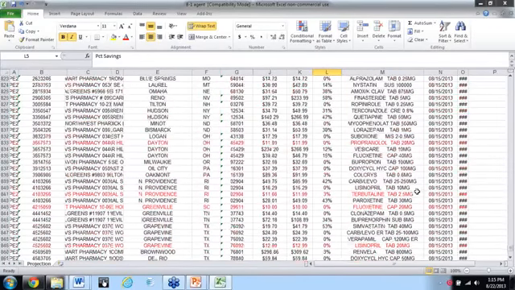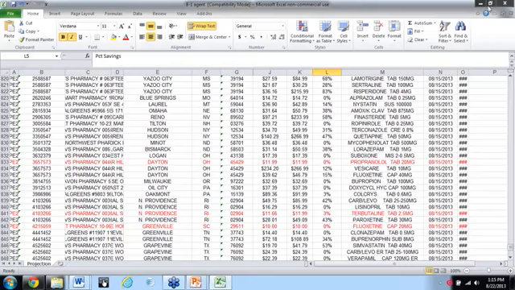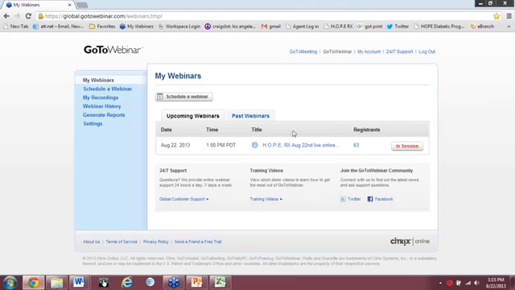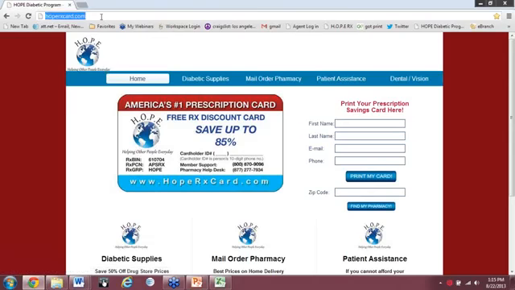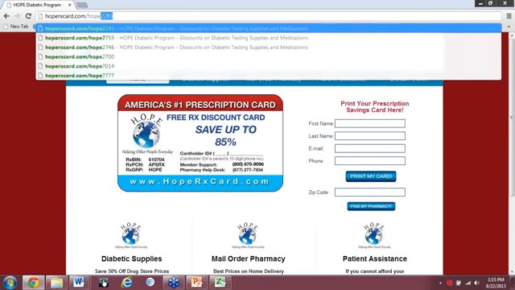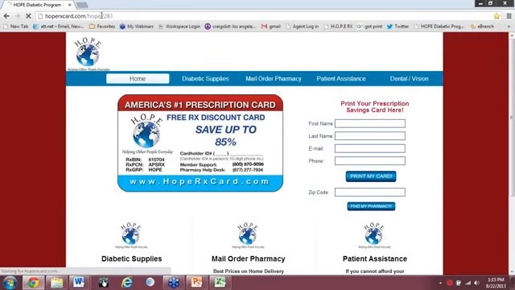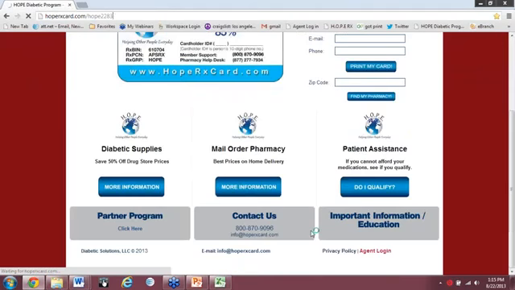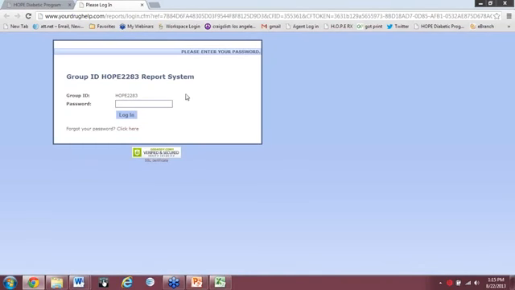Now, to get to this location in your back office, you're going to go online to your personal website. On the top of the address bar, you have to type in your HOPE number. You've got to type in a backslash and HOPE and 2283, whatever your number is. Once you do this, you're going to go to the bottom and click on Agent Login. Now it's going to ask you for your password that you already set up.